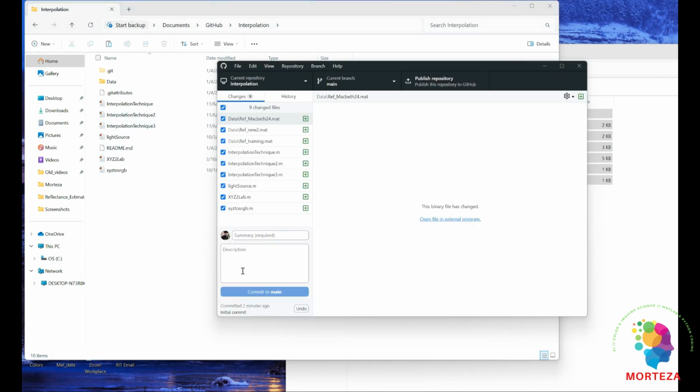I go back to the GitHub Desktop, the summary, interpolation technique. And then the description, interpolation technique applied to recover spectral reflectance from RGB camera response. And I'm going to commit to main.